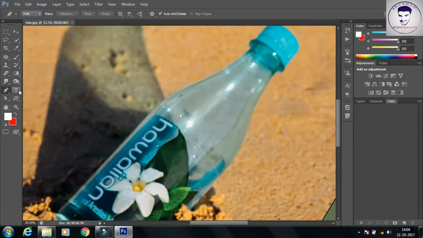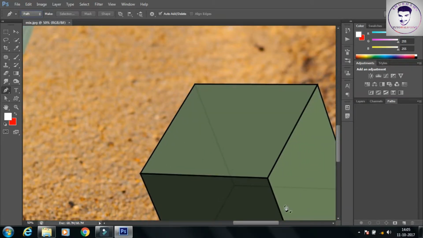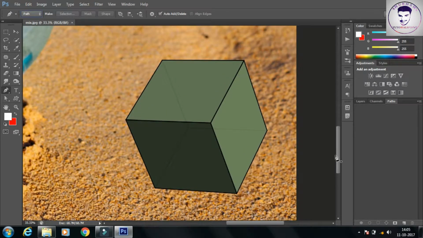First I'll zoom in on this image. Now click on the corner to set the first anchor point. Here I click on the corner of this box to set the first anchor point. Here you can see a small white box appear. This is called an anchor point. Now keep on adding anchor points covering the object.